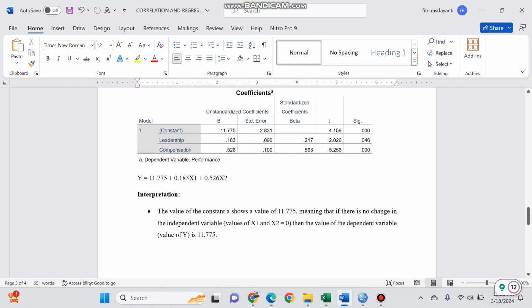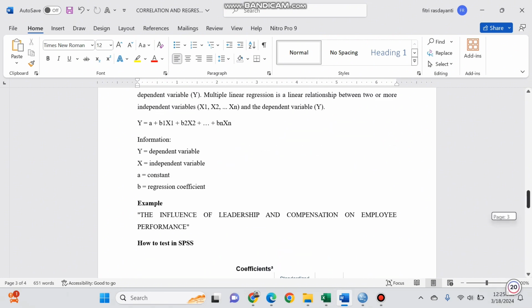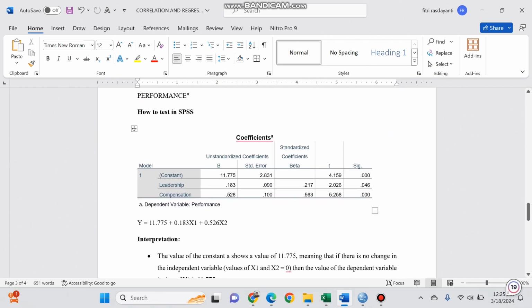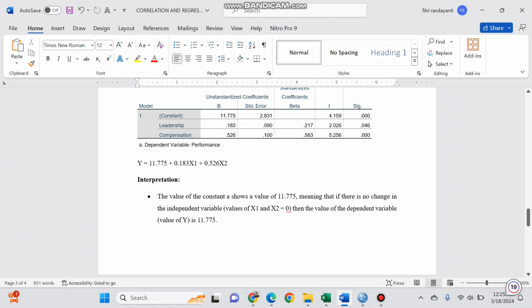Okay, the same. And for y, as we stated in here, the constant a is 11.775, and for b, x1 is 0.183, and x2 is 0.526. The interpretation is that the value of the constant a shows a value of 11.775, meaning that if there is no change in the independent variables, or the values of x1 and x2 equal 0, then the value of the dependent variable y is 11.775.